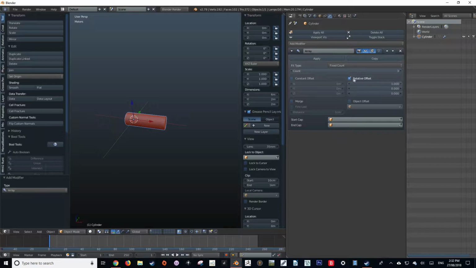The distance between each object is controlled by the relative and constant offset. Using these controls, you can offset your object in X, Y, and Z space. A relative value of 1 will mean that each generated object will be touching the other's bounding box. But please note that if your relative value is higher than 1, it will result in a gap that is relative to your object size.